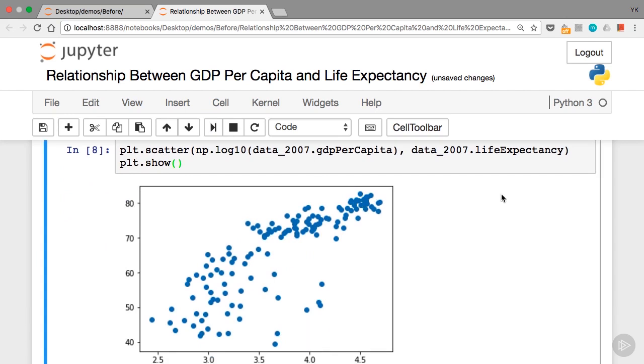Now that the GDP per capita is shown in a log scale on the x-axis, if you look at 3 on the x-axis, it's 10 to the power 3 in raw GDP per capita, which is $1,000, and if you look at 4, it's 10 to the 4th, which is $10,000. This time, the graph seems to show more of a linear correlation.